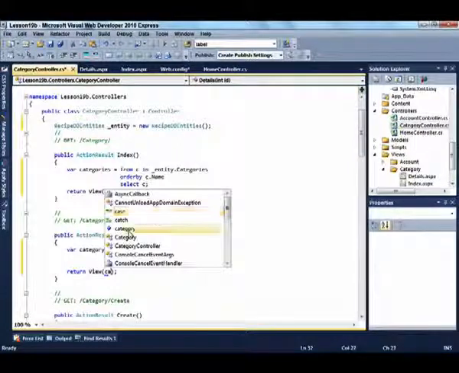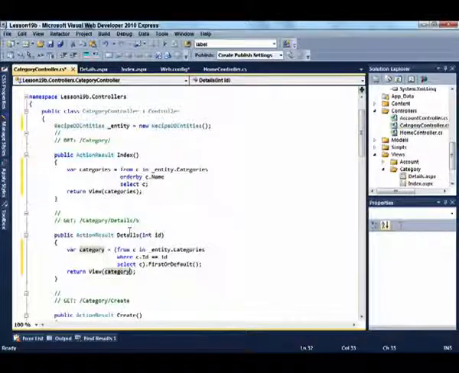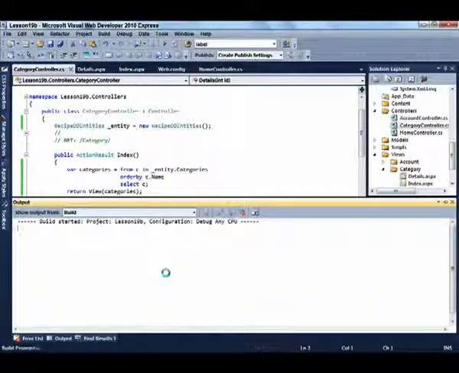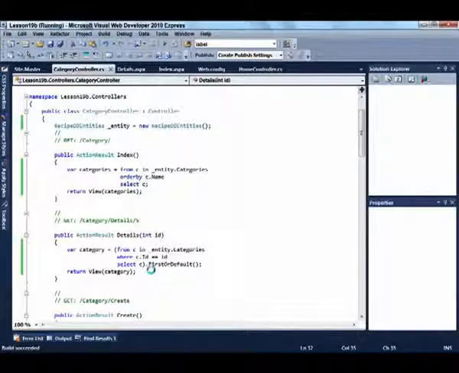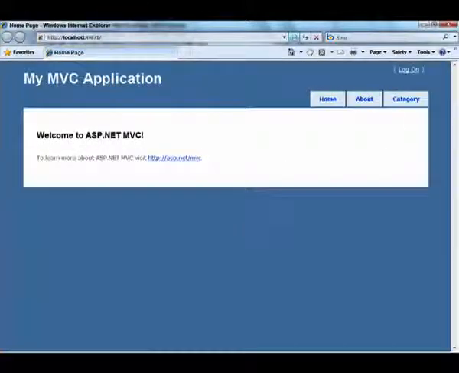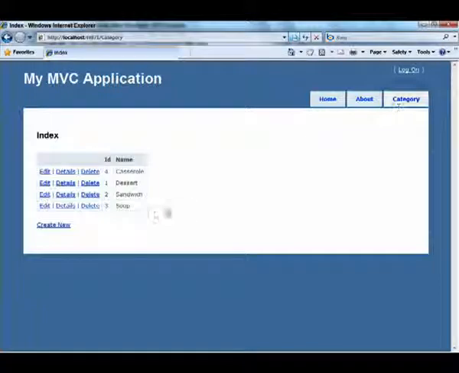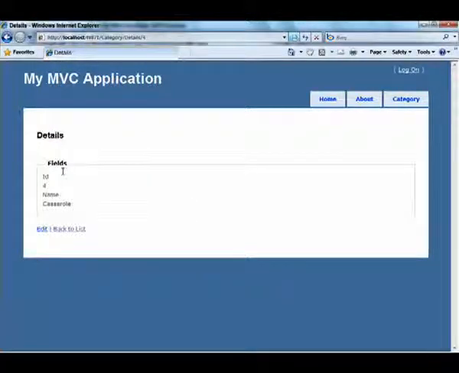Notice the index action method returns a collection of categories, while the details action method is going to return one category. Click F5 to run the application. Click the Category tab. And there's your list of categories. Click the Details link. There's the details about the casserole. And then go back.